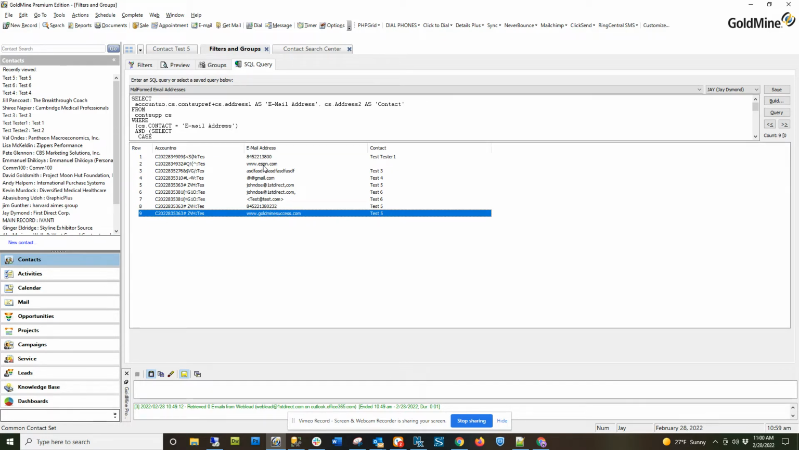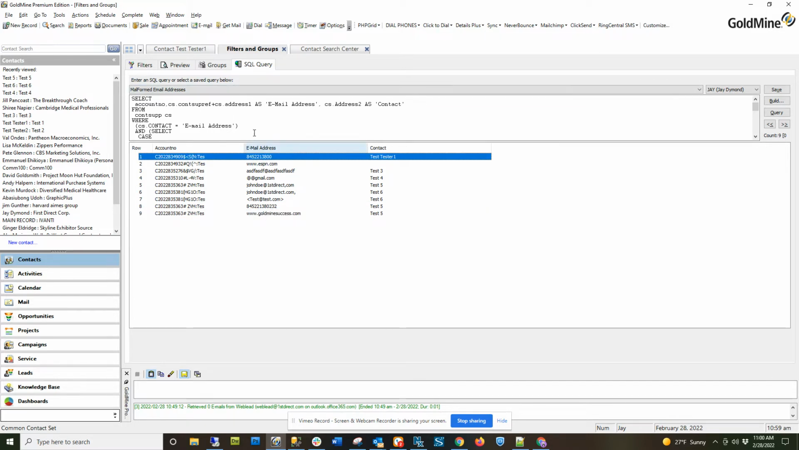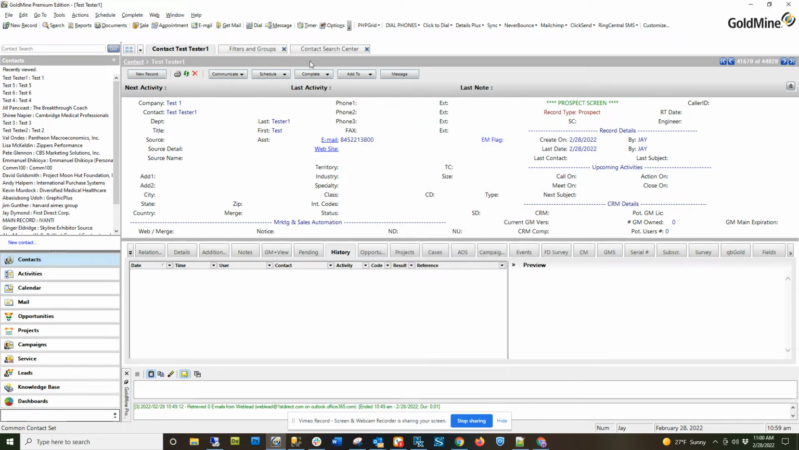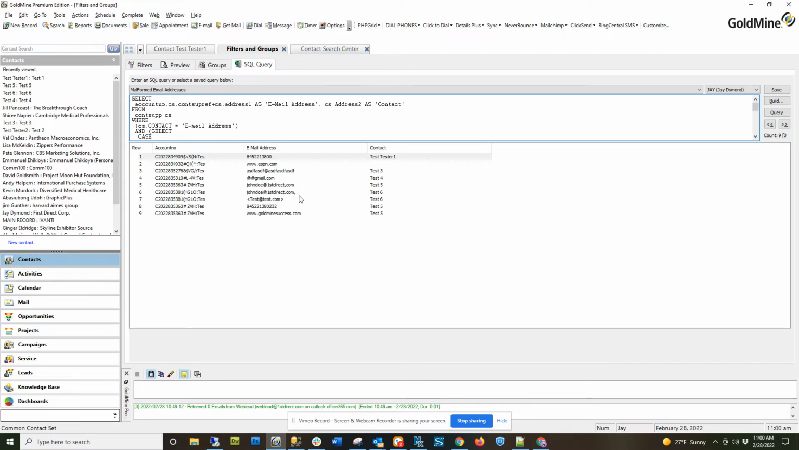So there is a way to get a list of these with a SQL query for GoldMine, but now somebody has to click on each one of these, go to the record, go find that email, and then manually delete that. If you have 100 of those, or 1,000 of them, or even 50 or 60, it's going to take you some time to go through and clean up these emails.